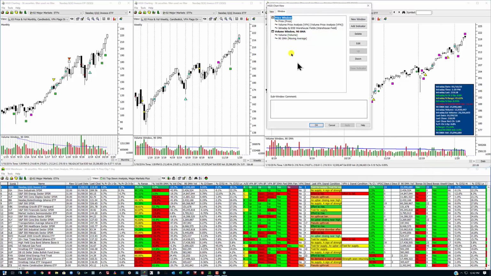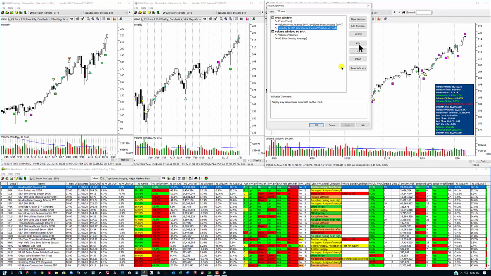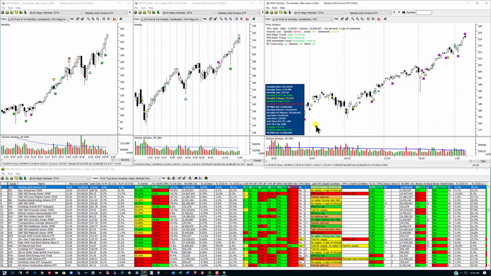Edit the current view again, bring it up. There are many things you can do with this. Anyway, I wanted to point that out because I don't think many people know that you can save these warehouse fields and get all the information that you want in a chart. Any information that's available in a warehouse field.